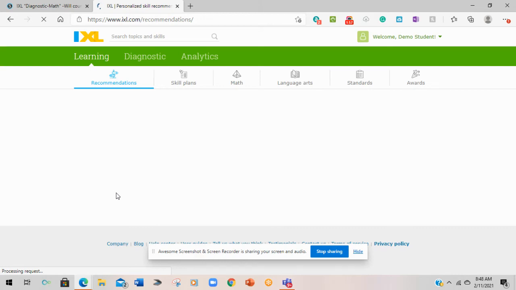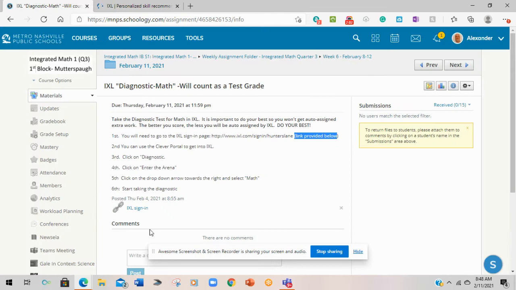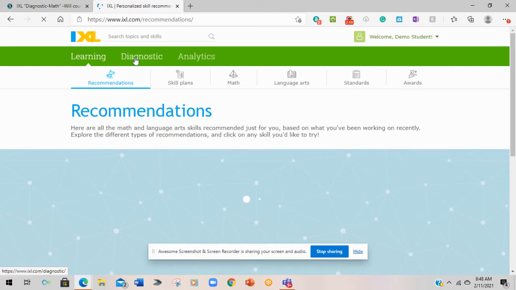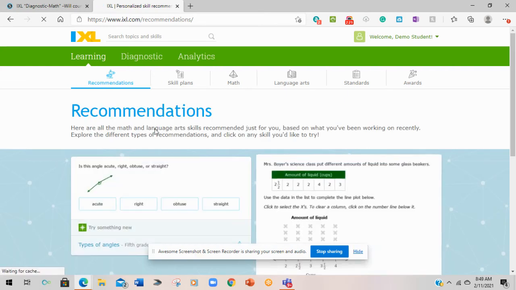Every time I give an IXL assignment, I provide the link in the assignment, just like I showed right here. Somewhere that link's going to be there. You'll see a link, or sometimes I have it to where you just see the actual link in the very top. This is just a different way, but you see it. Hopefully it'll load and you'll see where it says learning, diagnostic, analytics. You want to click on diagnostic.